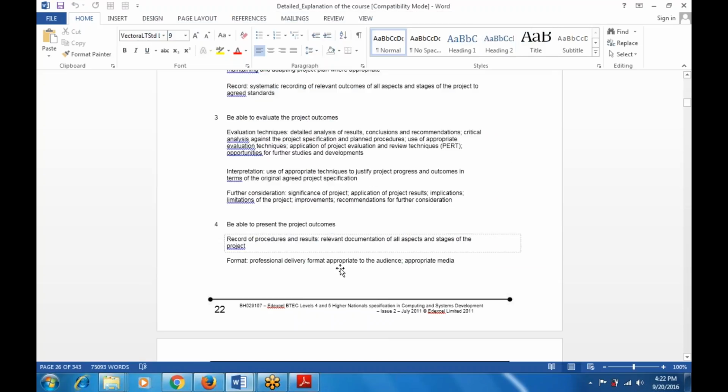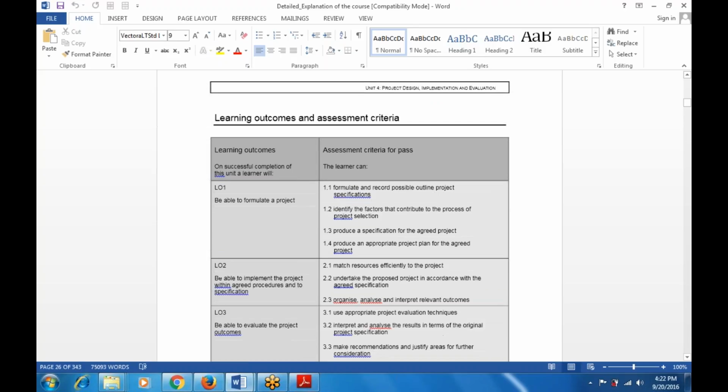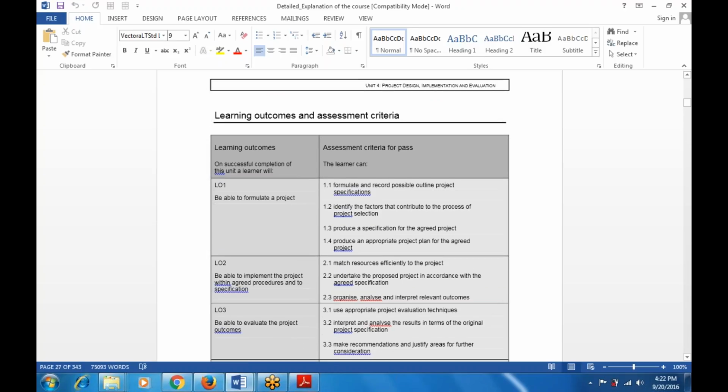Then format. What is the main format for this one? That is a professional delivery format, appropriate to the audience, and appropriate media will be used. And LO1 contains these assessment criteria for the passing marks. At least this is formulate and record the possible outline project specifications, identify the factors, and so on.